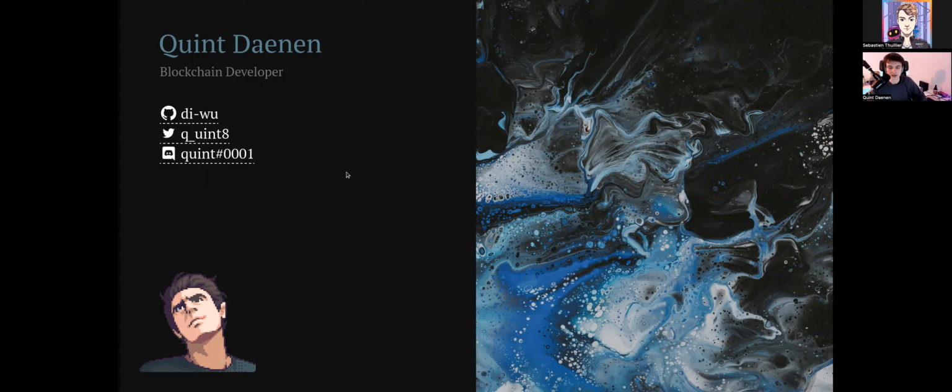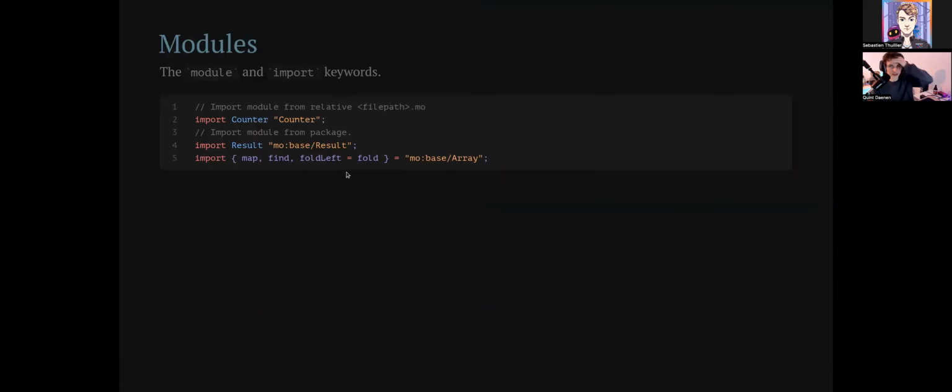Okay, to get started, modules. A module is a collection of code which you can export. So a module is just a file basically. And Motoko provides you two keywords you can relate to modules, which is the module keyword, of course, and then import. So import you're using to import files.